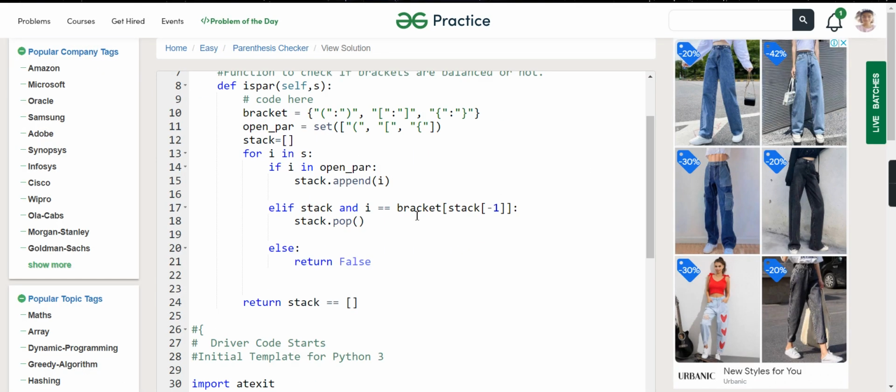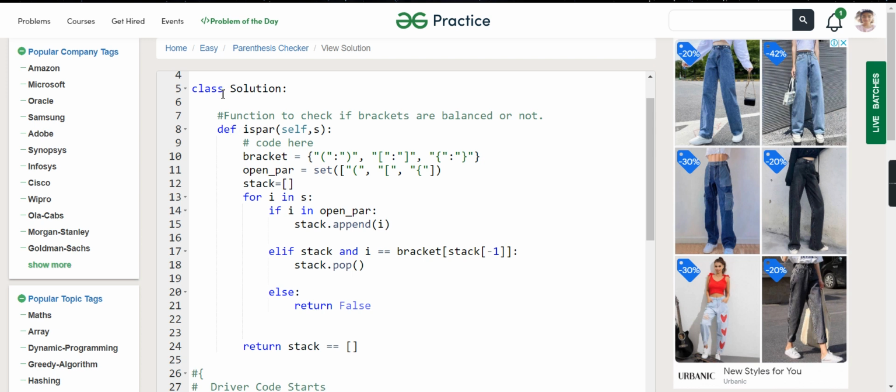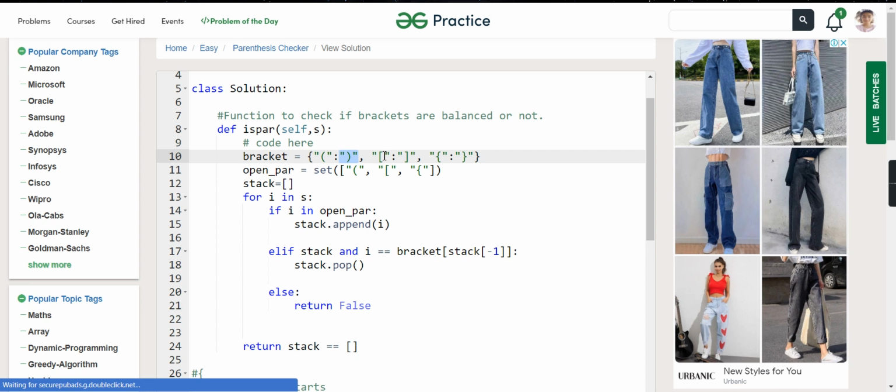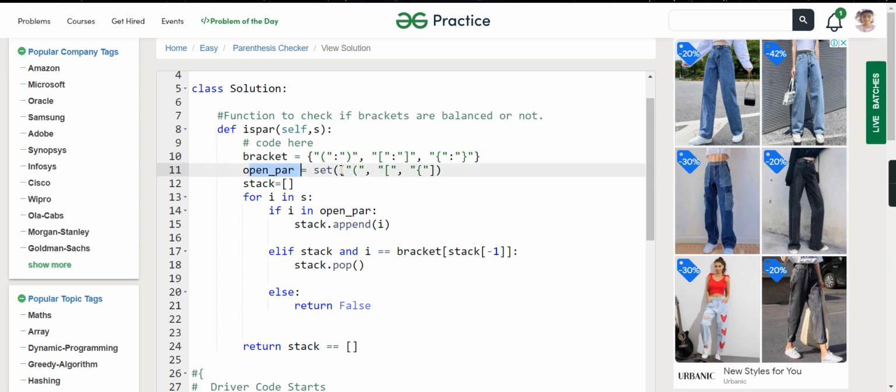So the code is pretty simple. This is the Python code. What we are given is a function and a string. We made a map from every closing bracket to its opening bracket, and we also made a set for the opening brackets.